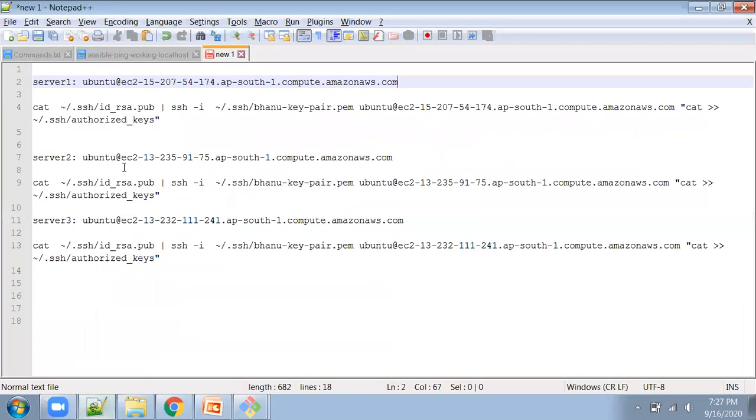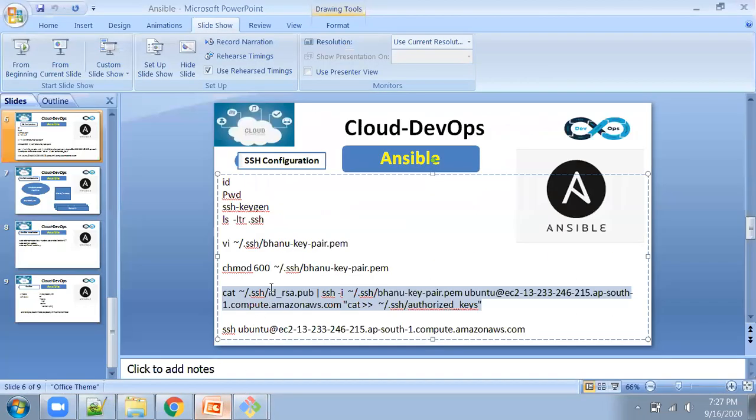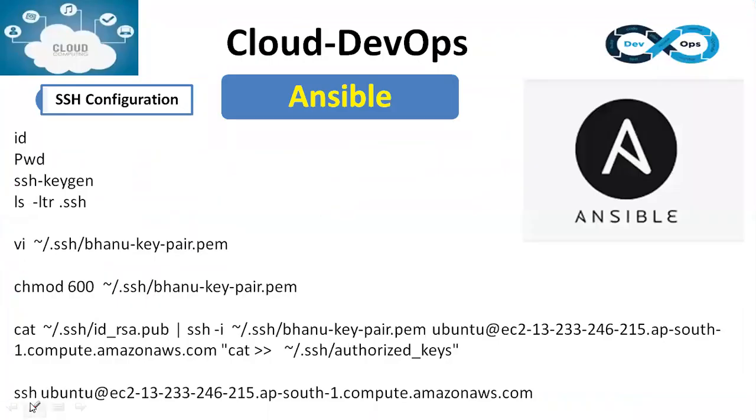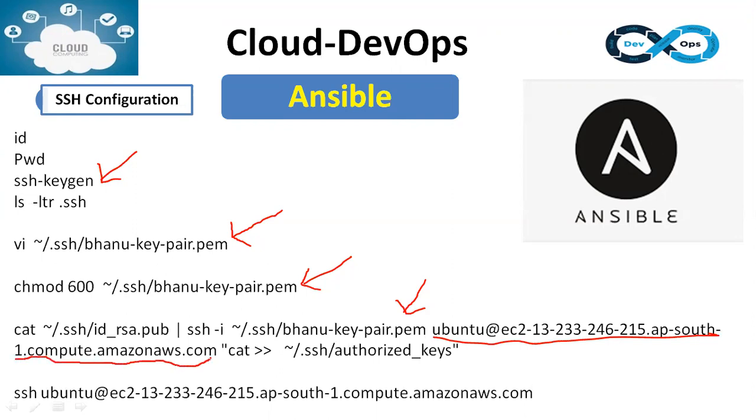The procedure is just to generate the SSH keys using the ssh-keygen file. Once you generate the SSH keys, you need to copy the key pair from your local machine to the Ansible control machine, and from there you need to provide the required permissions. Once you provide the permissions, you use this command to configure SSH between the Ansible control machine and the server which you are going to specify here. This is the path we are giving for either server 1, server 2 or server 3.